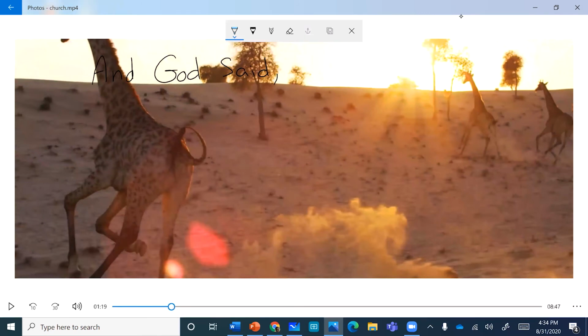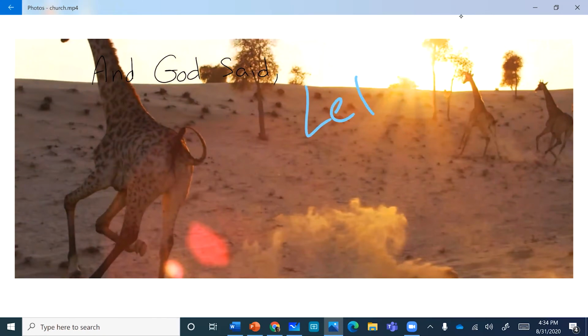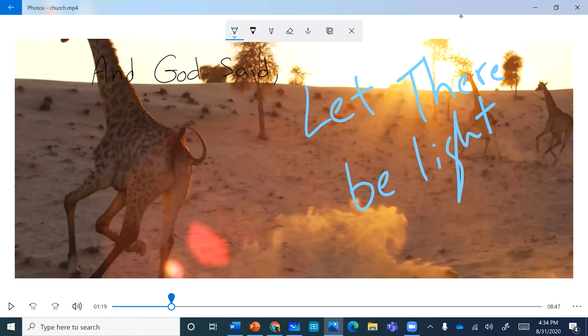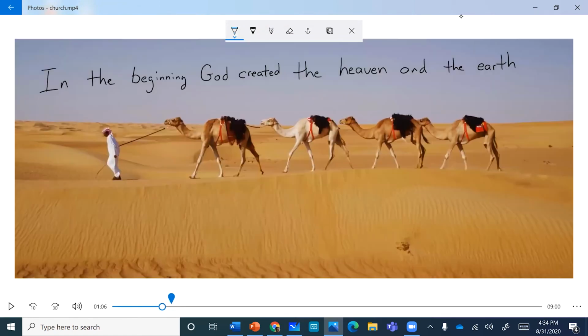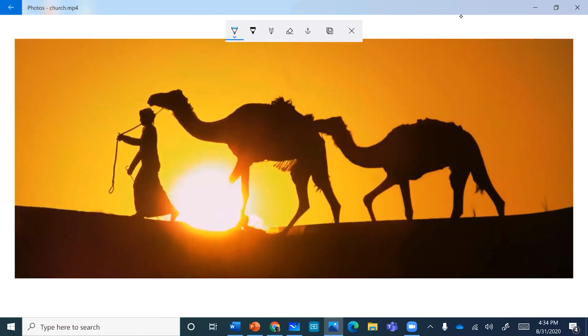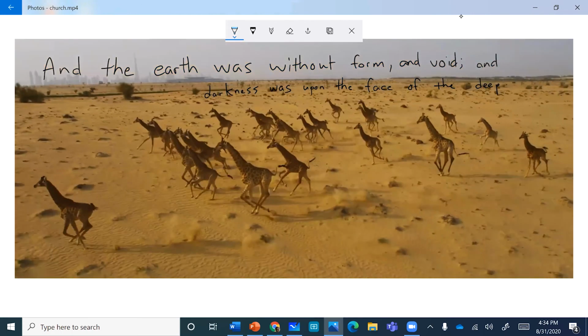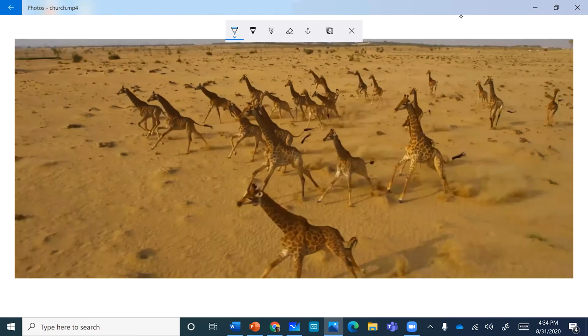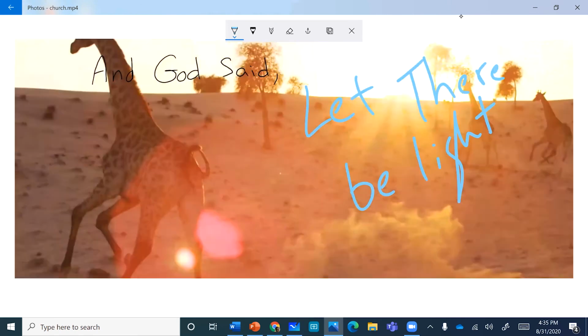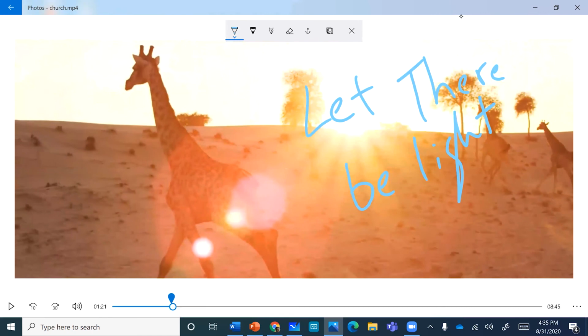And I'm going to write, he said, and let there be light, right? Let there be light. Told you my handwriting is bad. Then I can go back on the timeline, hit play. I'll watch the same few slides here. Let there be light. So that's annotating on video.